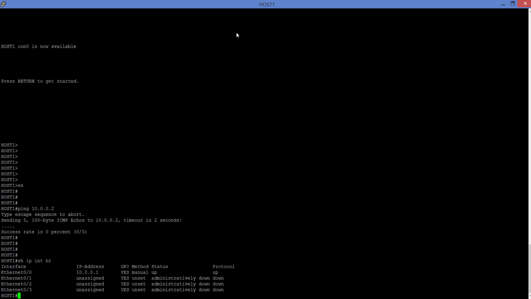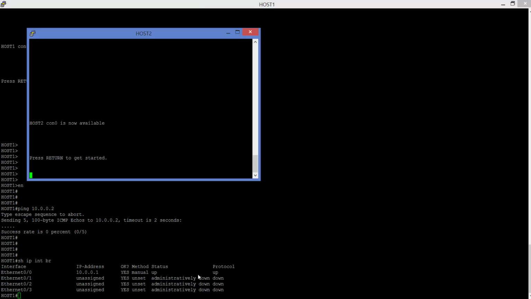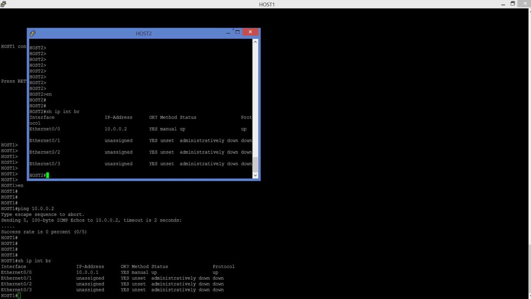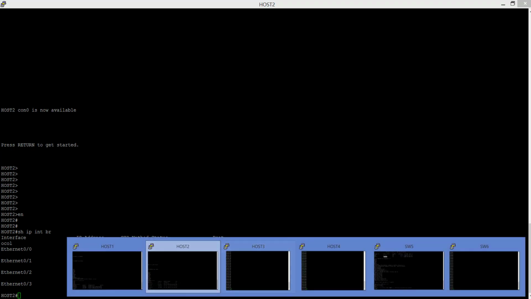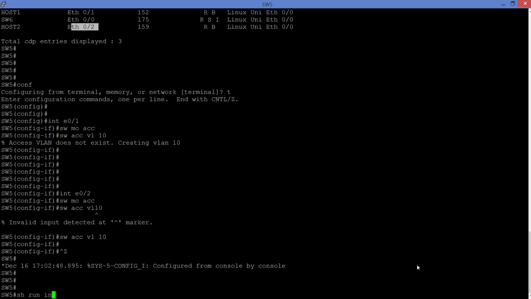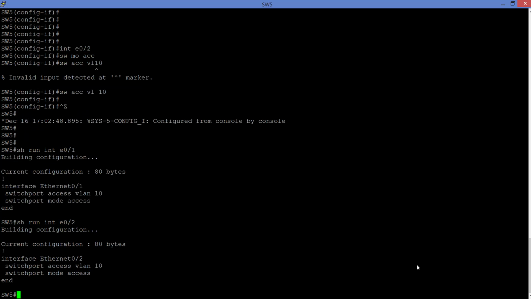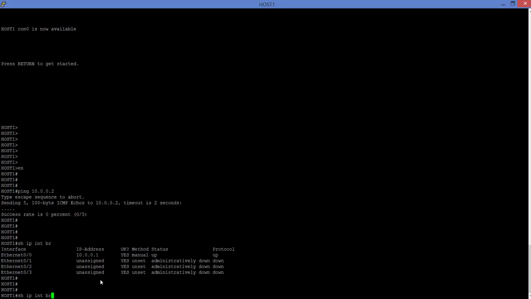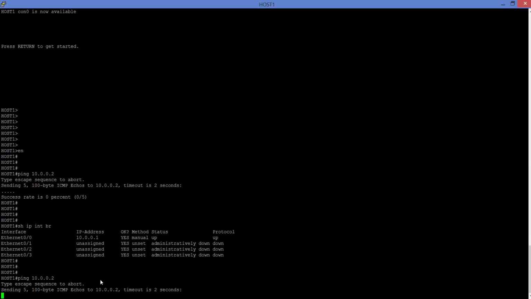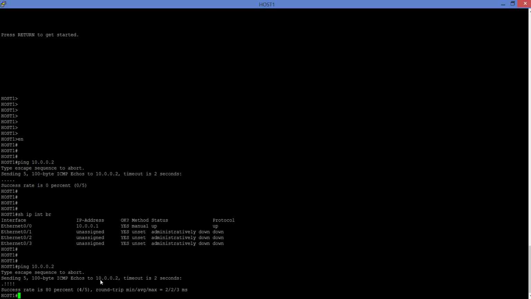Show IP interface brief. It has an IP address 10.0.0.1 on host 1. Show IP interface brief. Host 2 also has an IP address. I'll check on the switch. Show run interface E0/1. It is a member of VLAN 1. E0/2 is a member of VLAN 10. Okay, perfect. We'll try once again. Ping 10.0.0.2. Okay, this time host 1 is able to communicate with host 2.